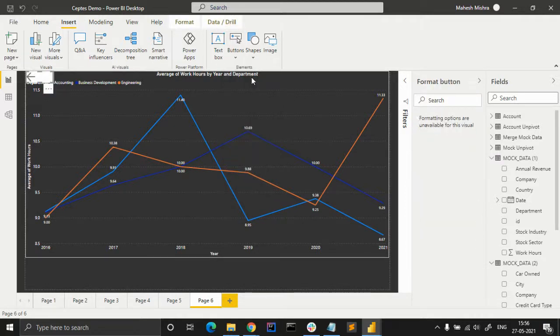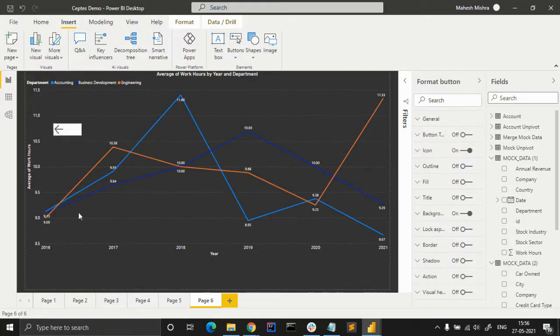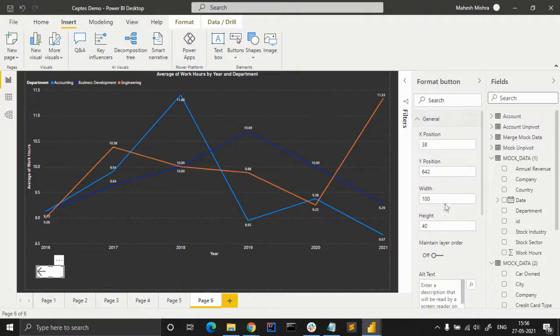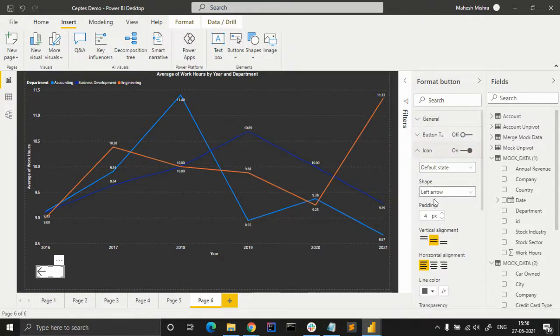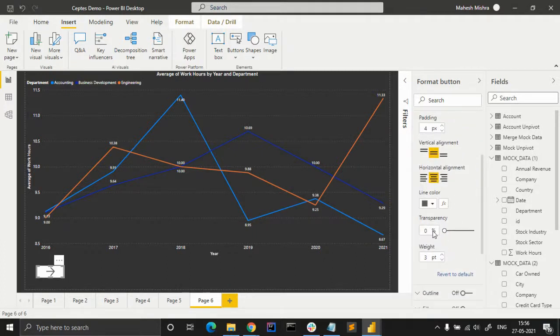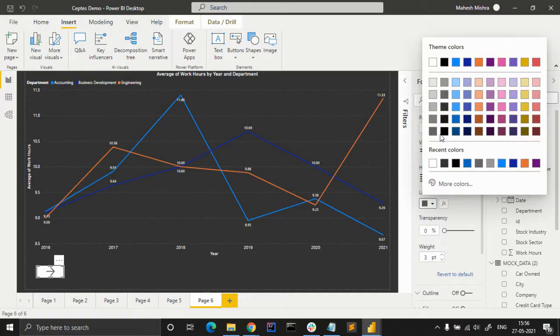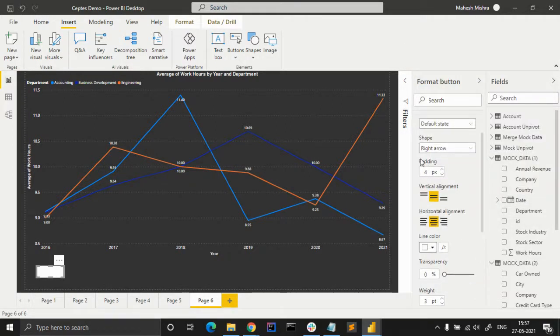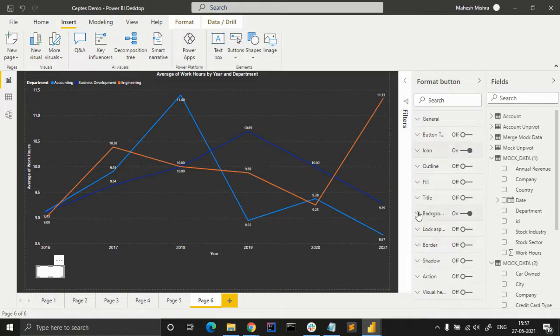Let's add it. Okay, and then I will run it: button text, icon. Default state, left, shape, letter. Let's go for right. Okay. Now let's go to line color. Black. Okay, let's go white. Then we are going to change the background.